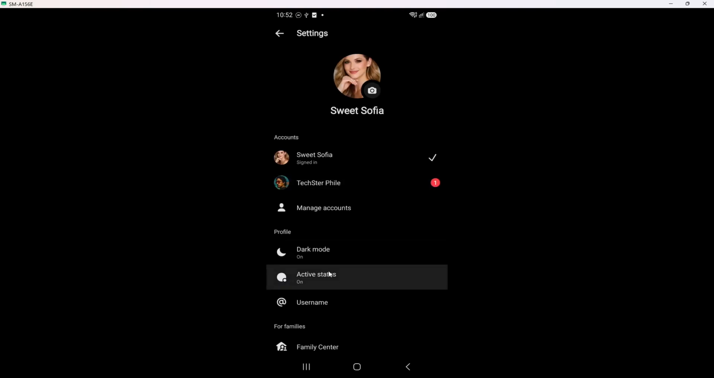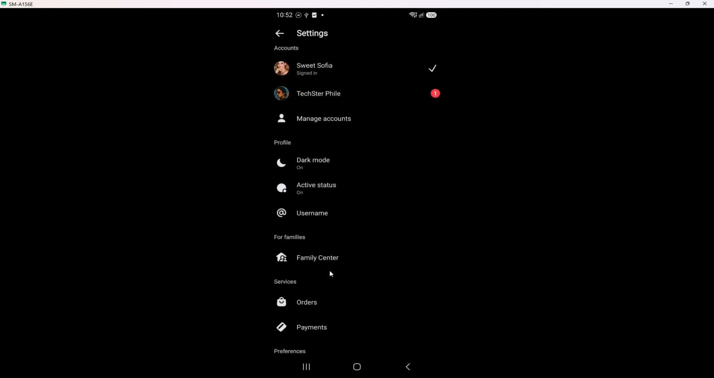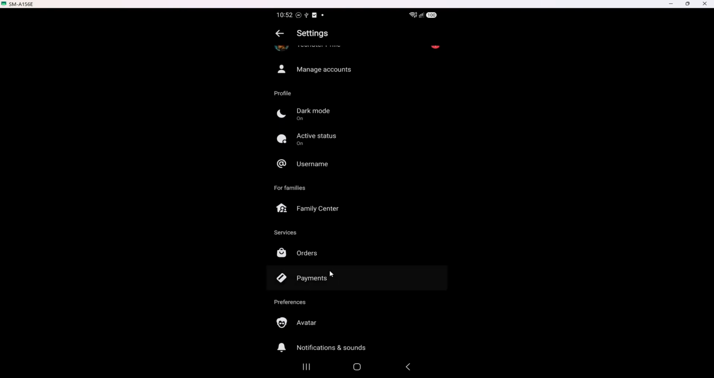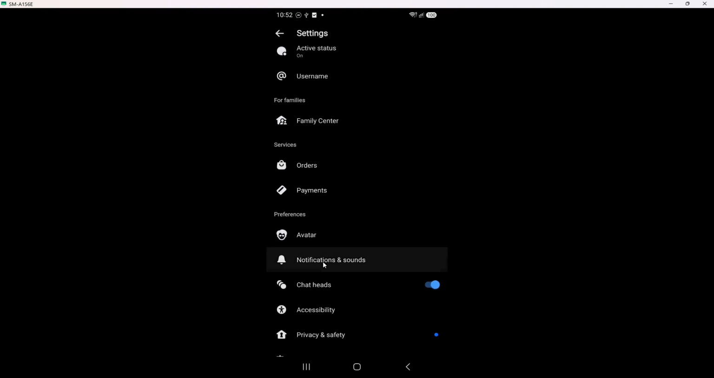On the settings screen, tap Notifications and Sounds. This section controls how Messenger alerts you, including vibration, sound, and whether alerts appear while you use other apps. Many beginners miss this menu and only change Android settings, so it is useful to check both places.